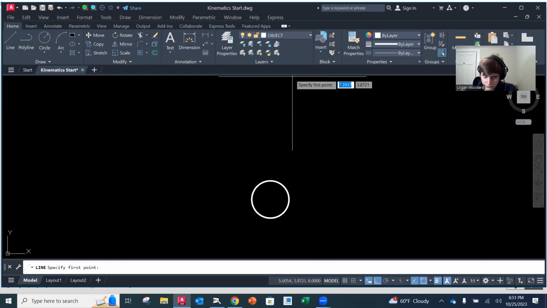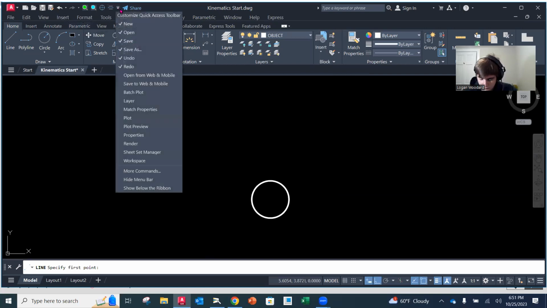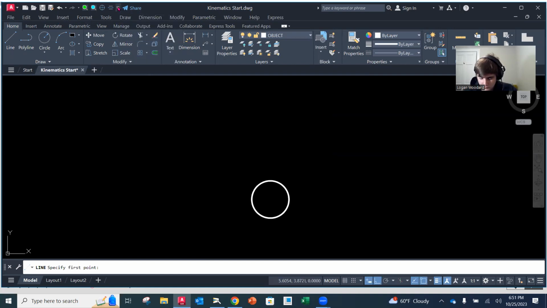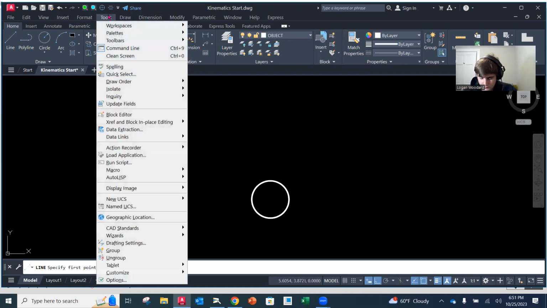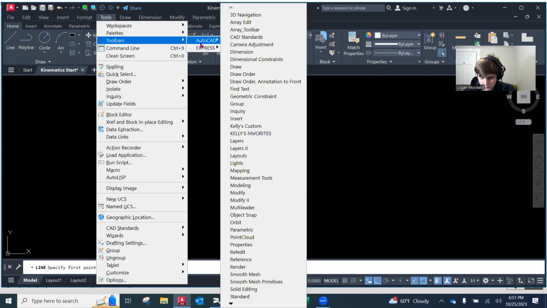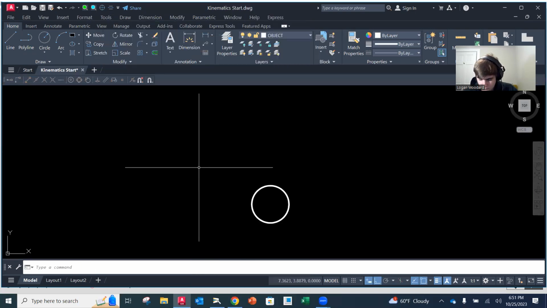The other thing that you can do is you can go up to that little down arrow next to the share. Oh, no, I'm sorry, not this one. It's tools, toolbars, and AutoCAD. It's right there. I knew it was right there. So it's tools, toolbars, AutoCAD. And what you can do is find the object snaps. And that's a toolbar that can come out. And notice that it populated right here. These are also the symbols for the object snaps if you want to use it that way as well.